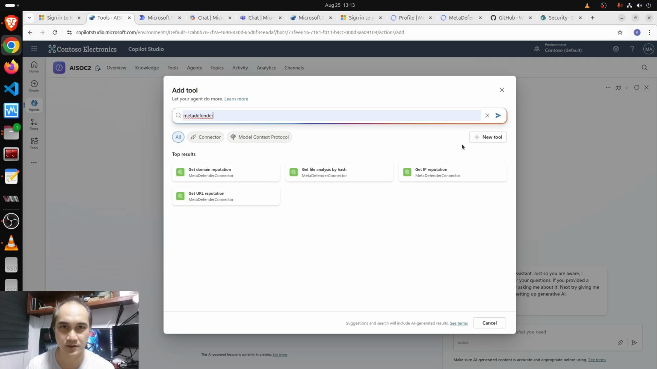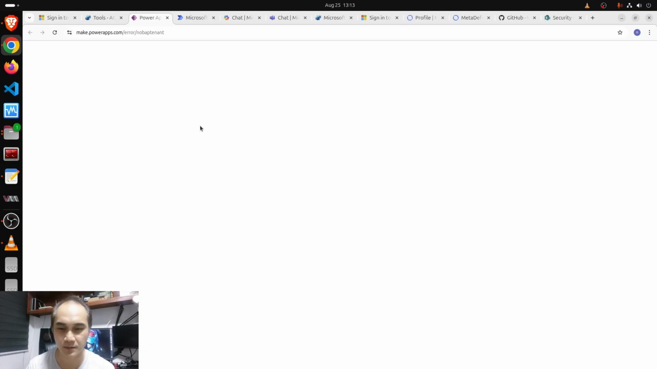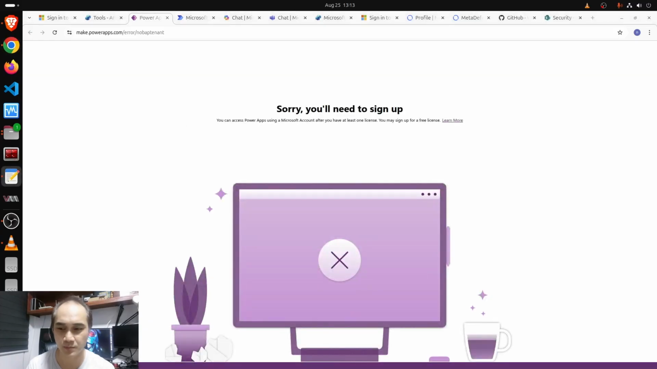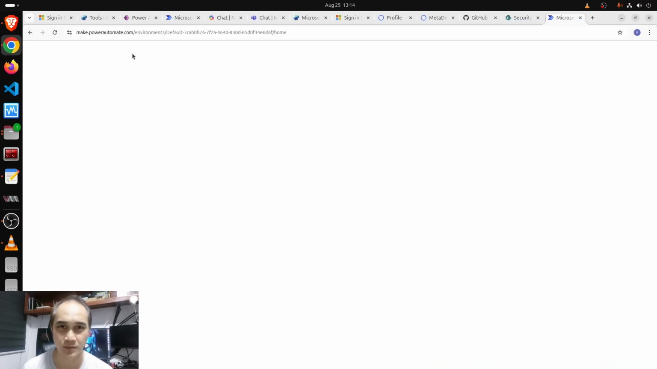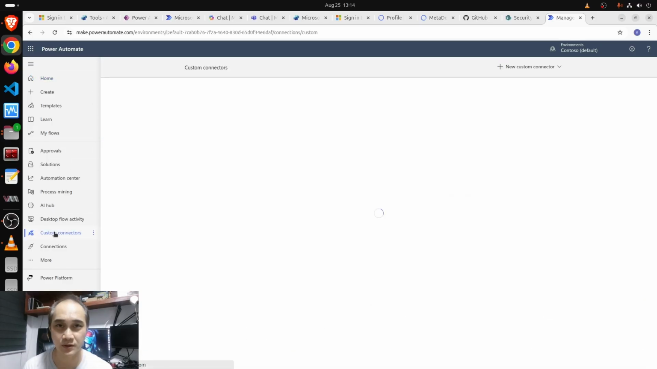Click on New Tool, then select Custom Connector. Now here's a little heads up. Sometimes this will redirect you to the Power Apps site and you might get an error message. Don't freak out. That usually means either you don't have the right license or you're logged in with a different one. For example, in my case, my license is tied to Power Automate. So instead of using Power Apps, I'll just open a new tab and type in make.powerautomate.com. And boom, that's where we'll continue building our custom connector.